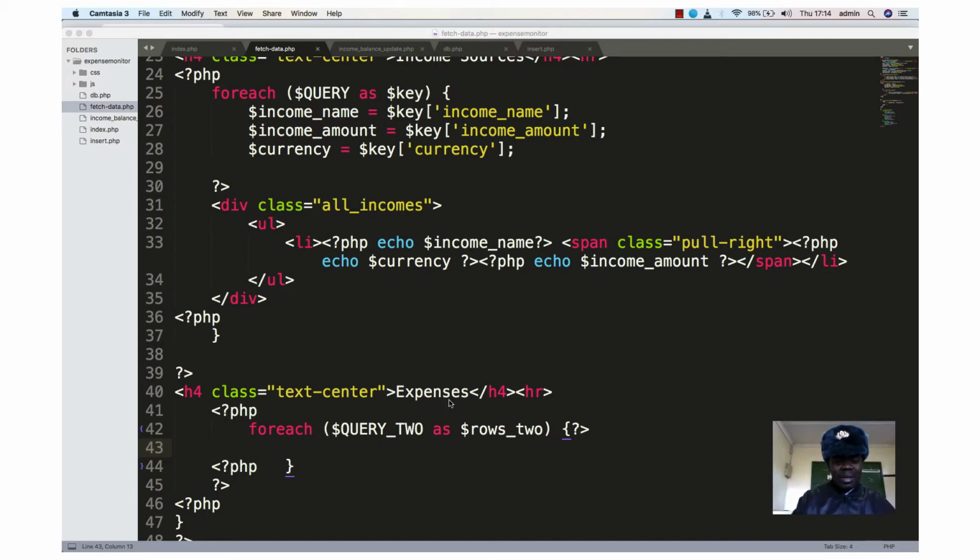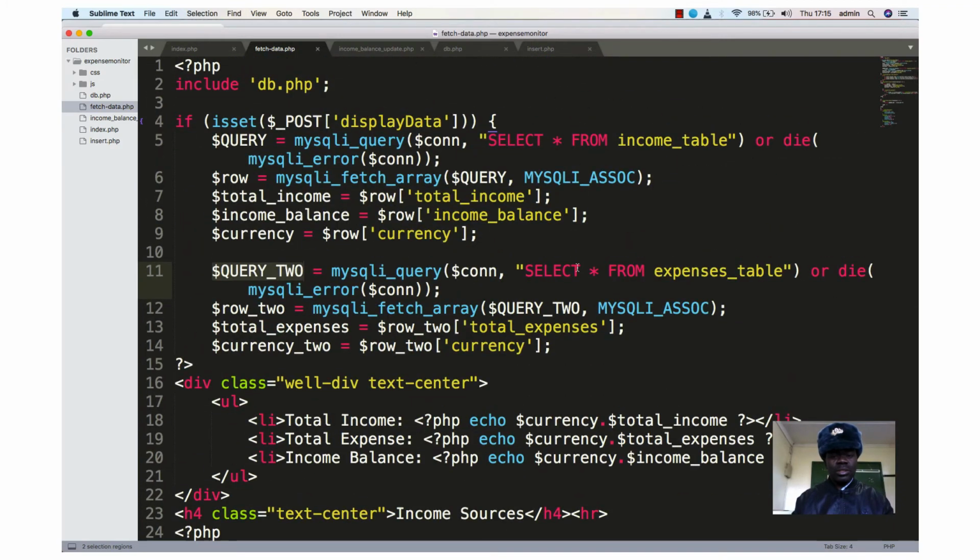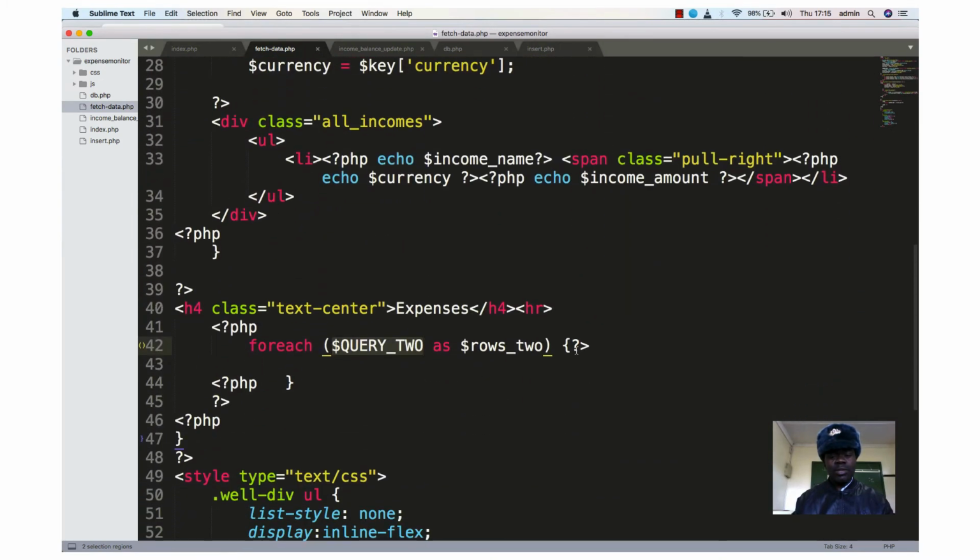Anyway, I was talking about that we are creating another for each loop here, so that we can get information from the expenses table, so that we can display the expenses just like we displayed the income sources. So we're getting from this, which is the expense, this variable which is calling the expenses table. So let's go ahead, then we are to break out of the for each here, so that we can put HTML here.